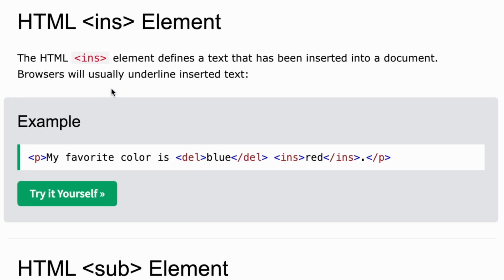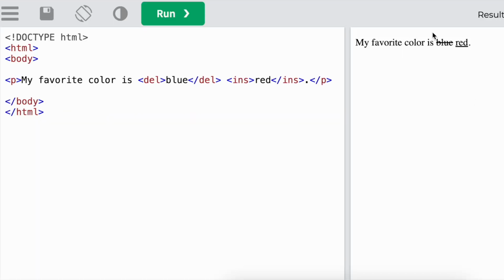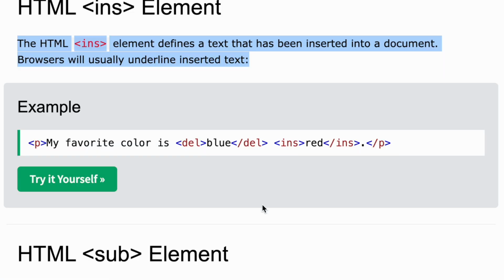And if we talk about the INS element, the INS element defines a text that has been inserted into a document. Browsers will usually underline inserted text. So for example, we used blue when we used the delete element. So here what happened? The line is struck through. And when we use the insert tag, we have written red in between insert tags. So if we have inserted something, the text will be underlined. So this is how the insert tag works.